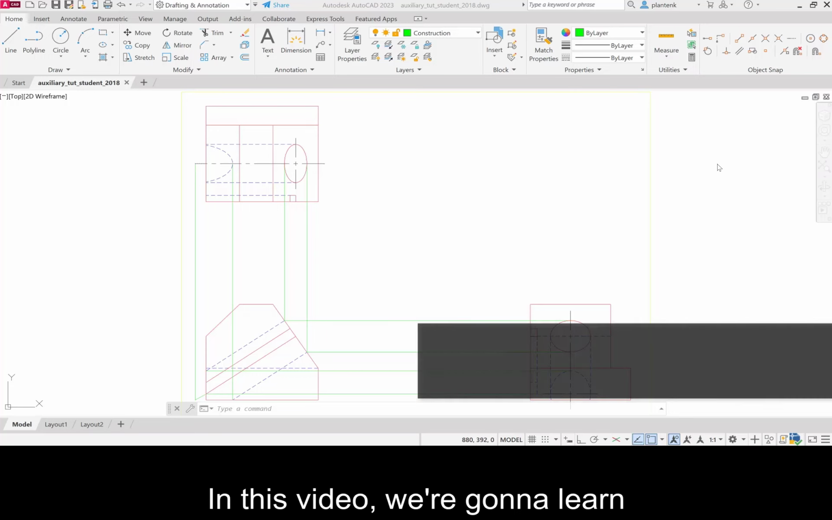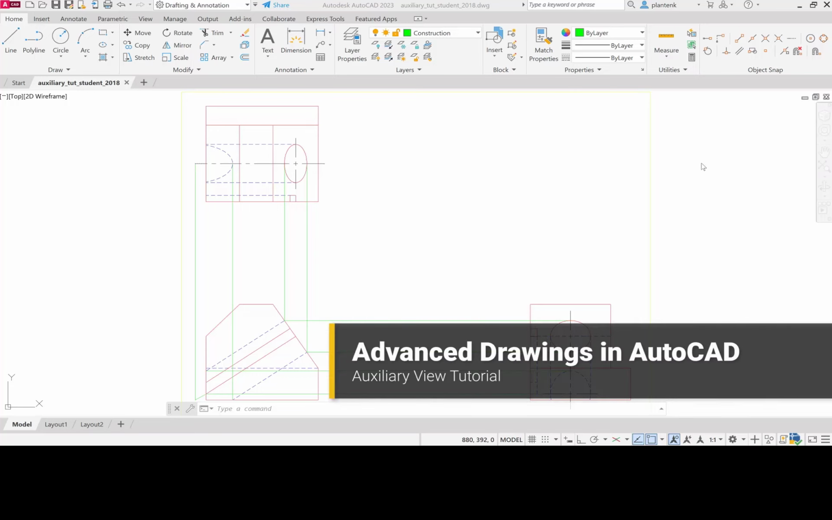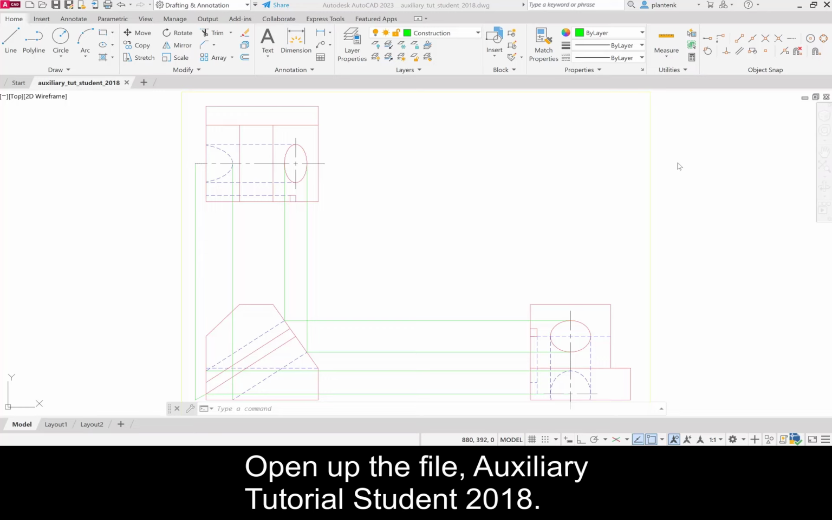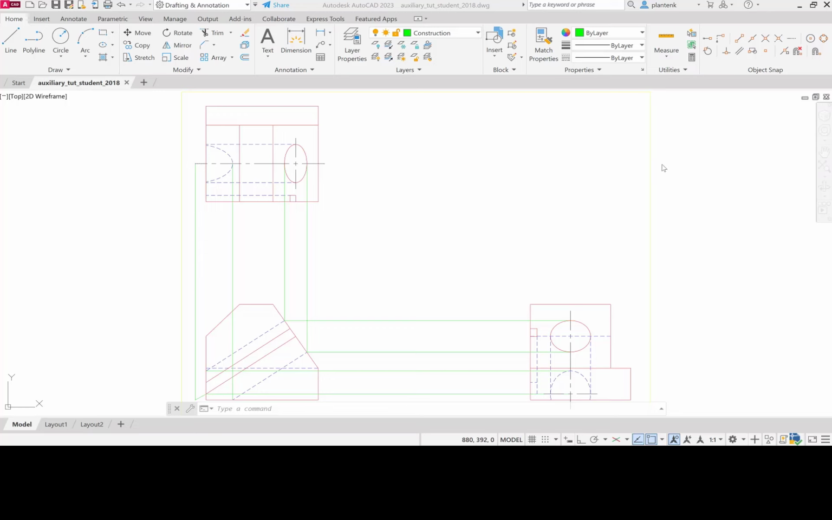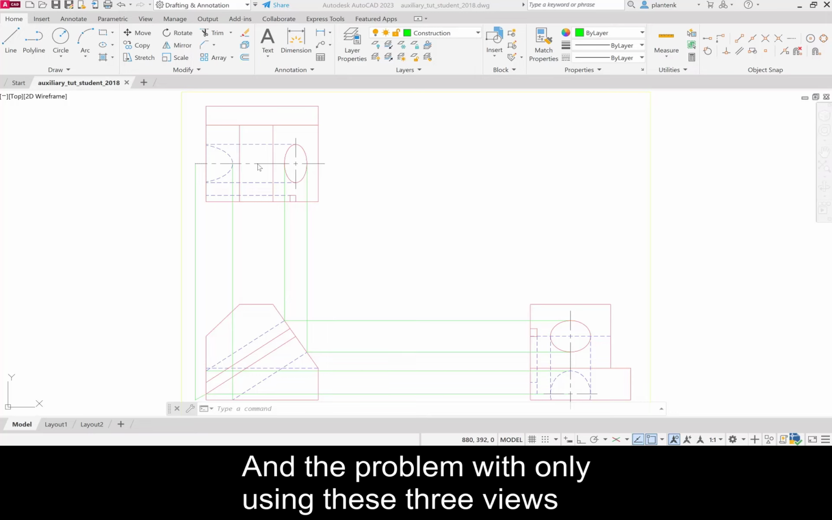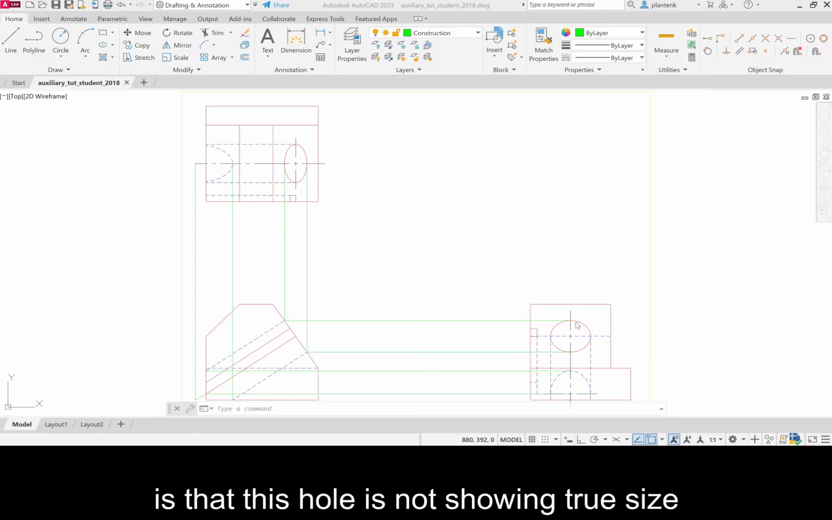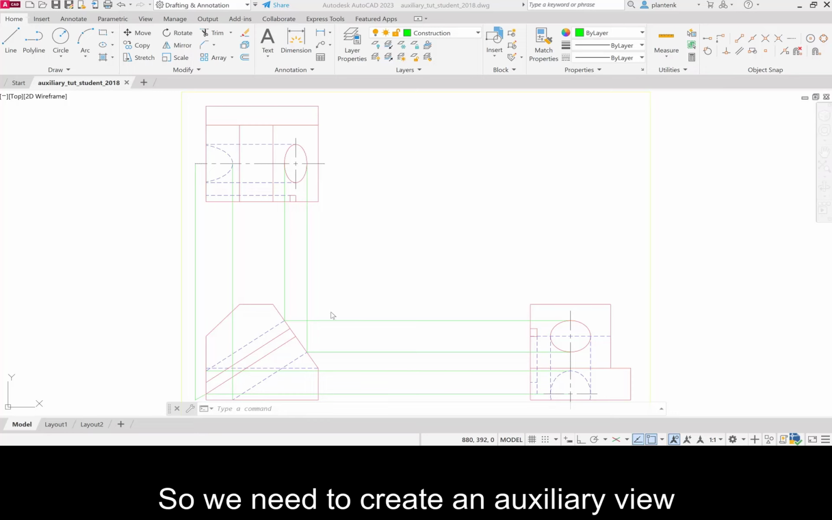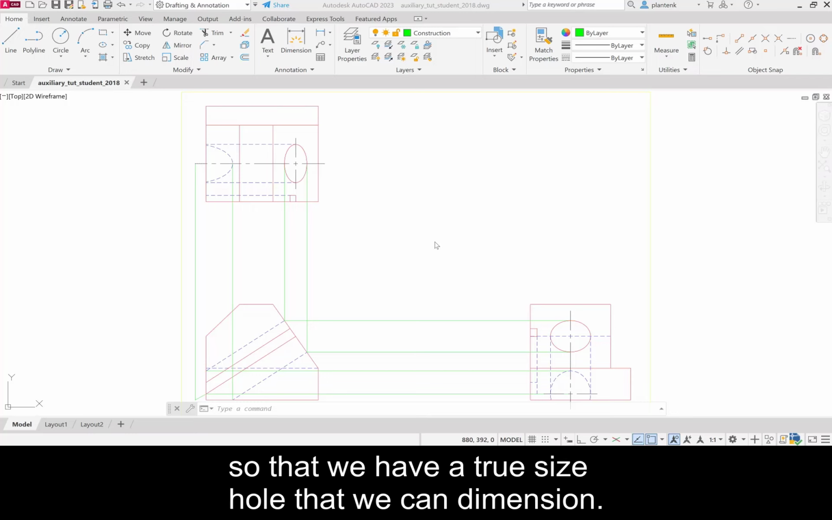In this video, we're going to learn how to create an auxiliary view. Open up the file Auxiliary Tutorial Student 2018. Alright, so you see three views, and the object has an angled face. And the problem with only using these three views is that this hole is not shown true size in any of these views. So we need to create an auxiliary view off of this angled face so that we have a true size hole that we can dimension.